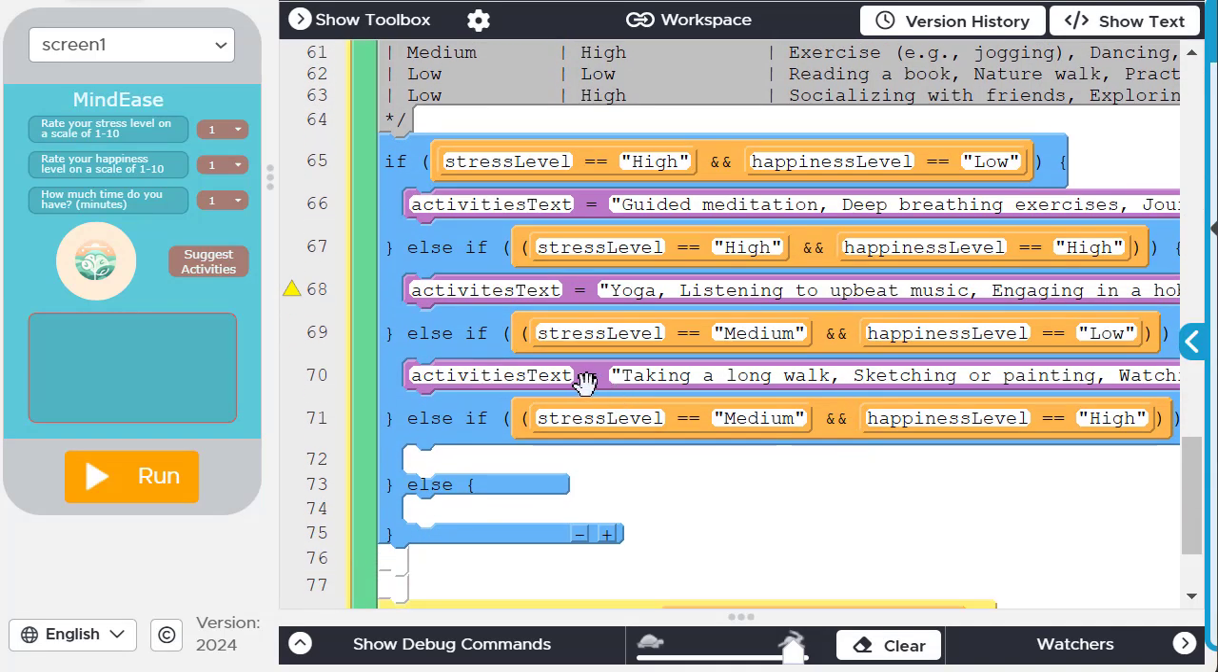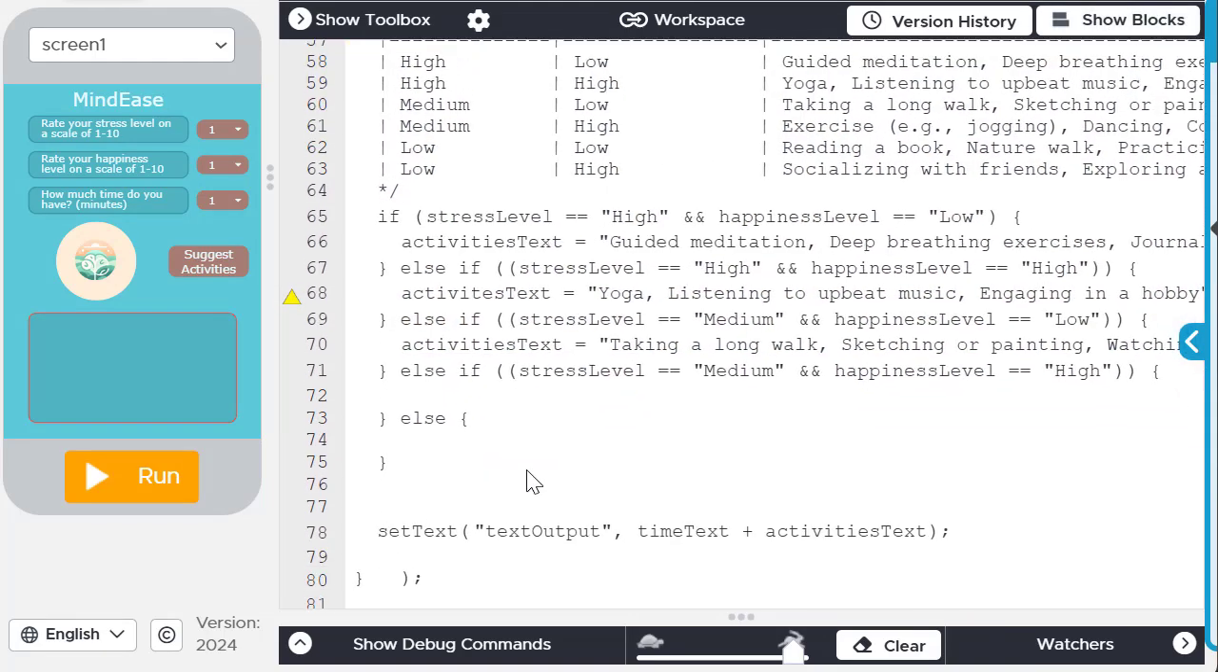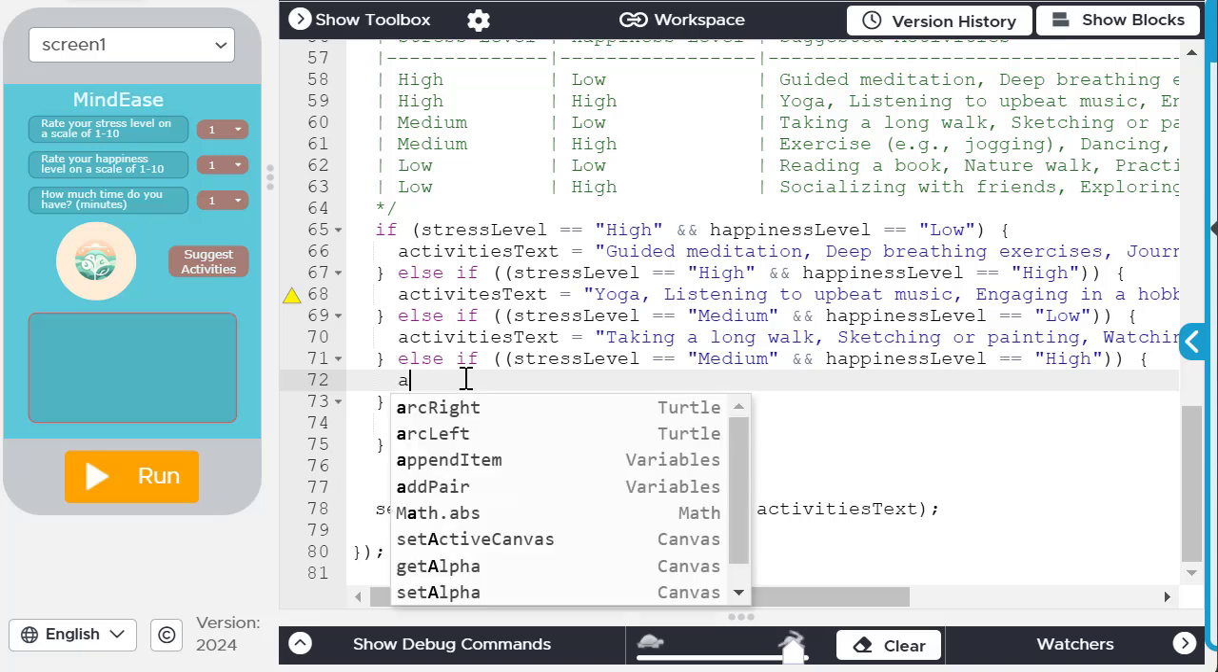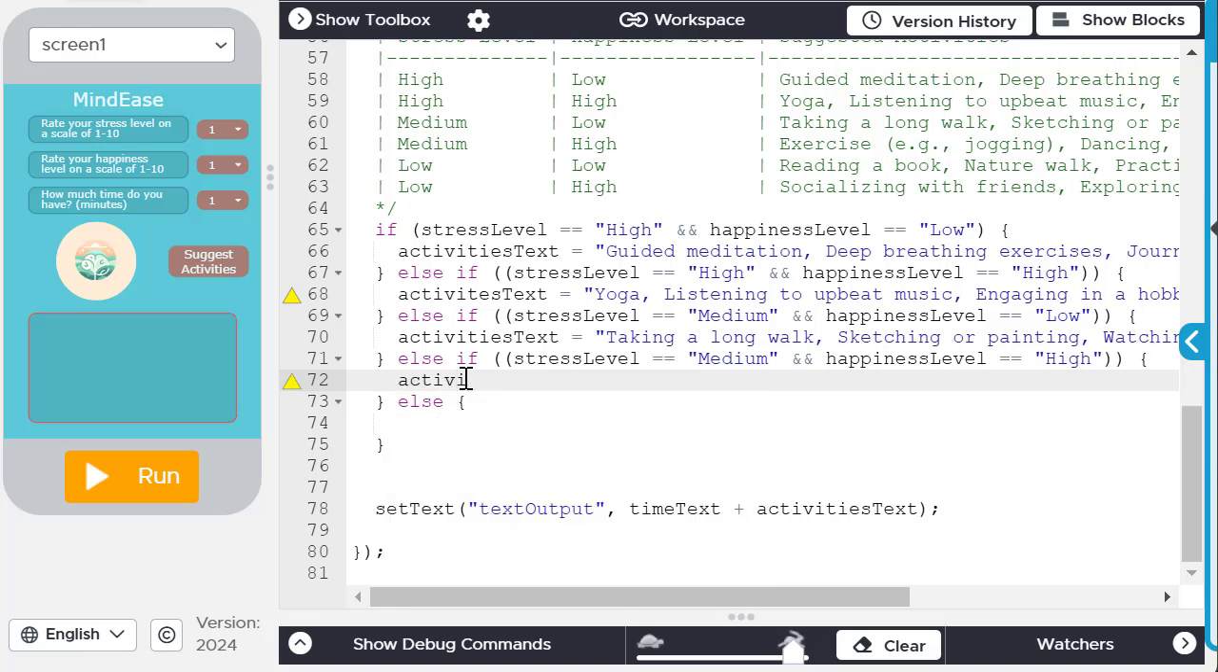All right, activities text. So this one's supposed to say exercise and jogging. Okay. So I can't just write there. I'm going to go to show text. See how I have this space here? I'm going to write activities text equals quote, and then I'm going to copy this one here, exercise.